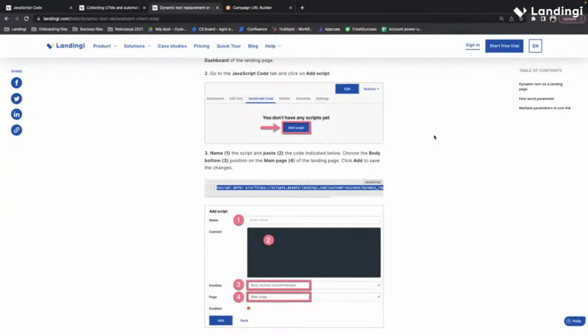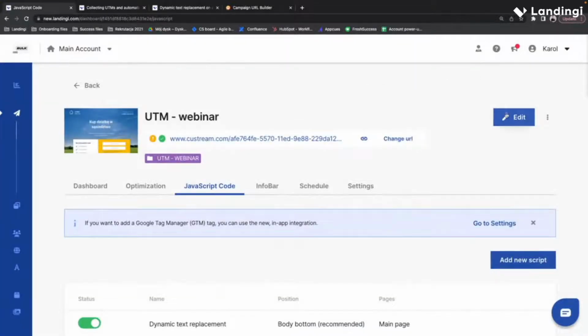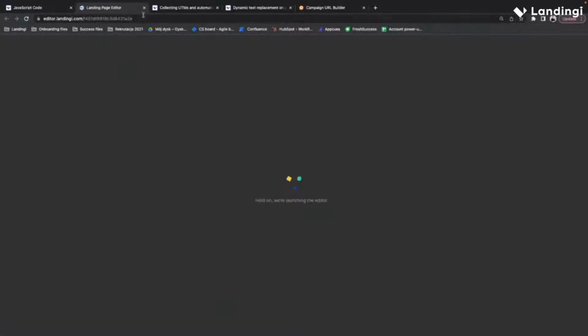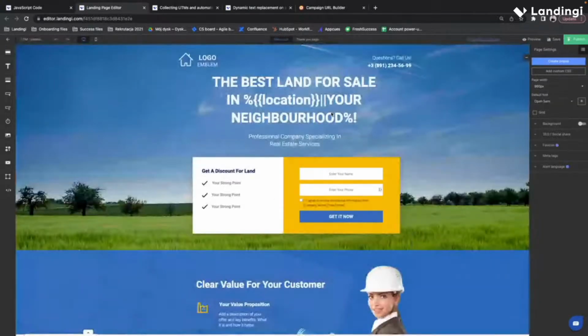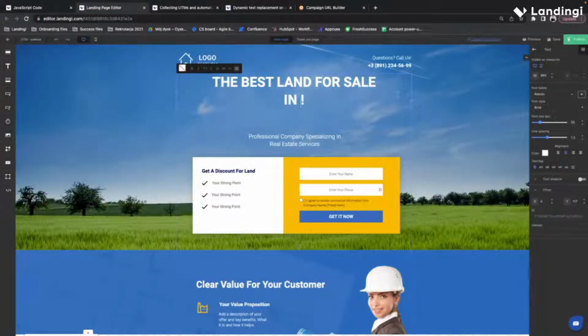I'm going back to the manual, and the next step is to actually configure the dynamic text, right? So I need to go to the editor and create that text with our text widget within the editor. So let me navigate to my editor straight away. And there it is. So I will try to create it from scratch. Let's say you are selling some land, and you would like to personalize that landing page based on the area you are selling the land in, right? So for example, you are selling in Chicago, you're selling to someone in Shanghai or whatever, right?